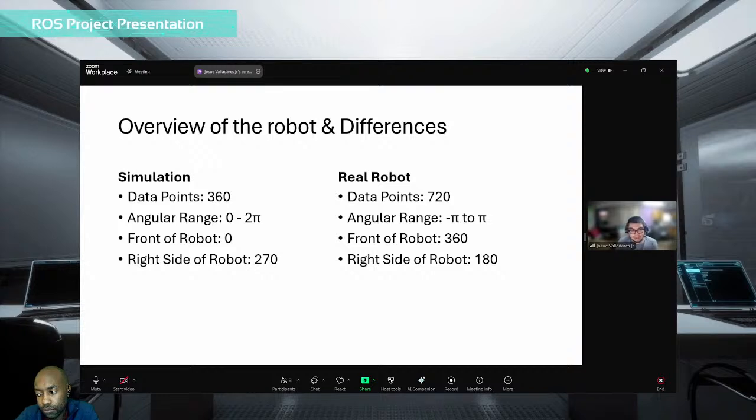As for the real robot, this one had a total of 720 data points. Its angular range was from negative 180 degrees to 180 degrees, and the front of the robot was indexed at 360, while the right side was 180.